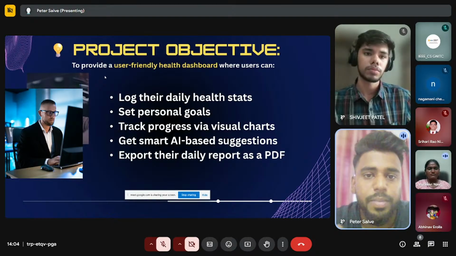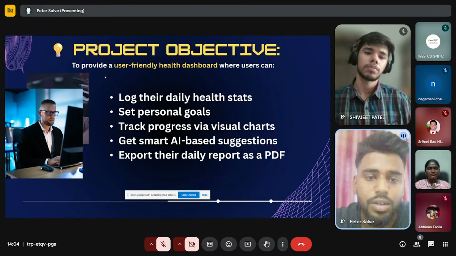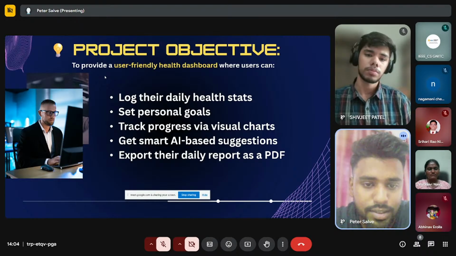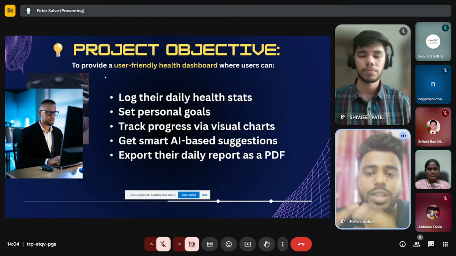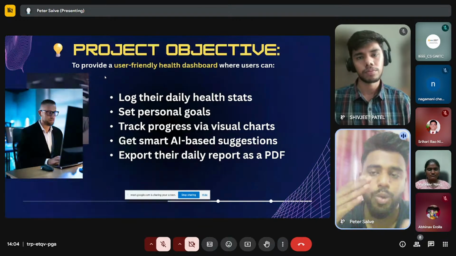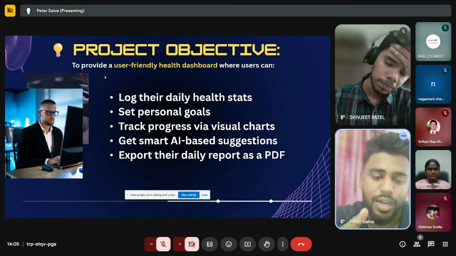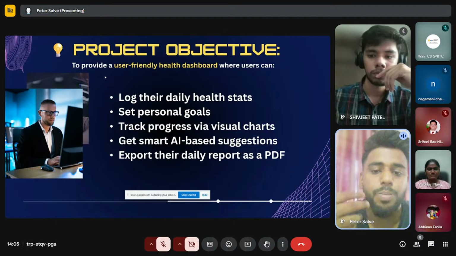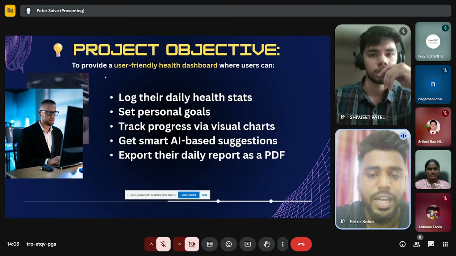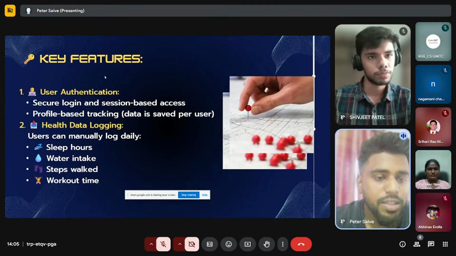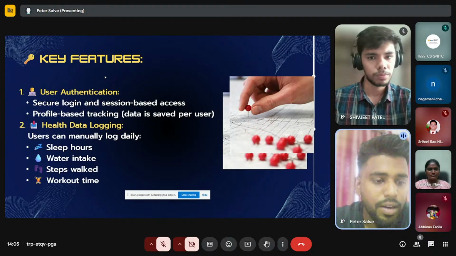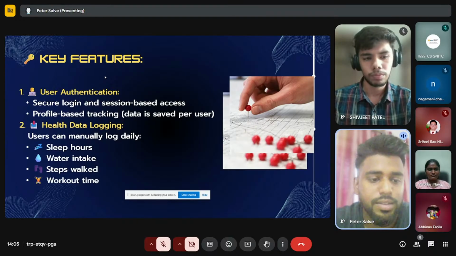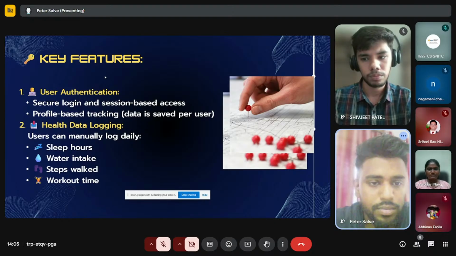So, project objectives: we have made this so that a user can log their health stats, set personalized goals, track their progress through visual charts, get smart AI-based suggestions, and export their daily PDF. It shows what the user is doing, what their goal is, and whether they are completing it. Our website gives progress on it and creates a PDF over it. Key features are user authentication and health data logging, where a user can track sleep hours, water intake, steps walked, and workout time.